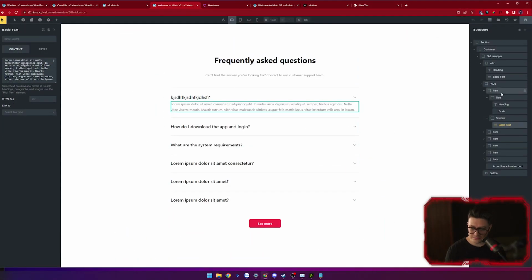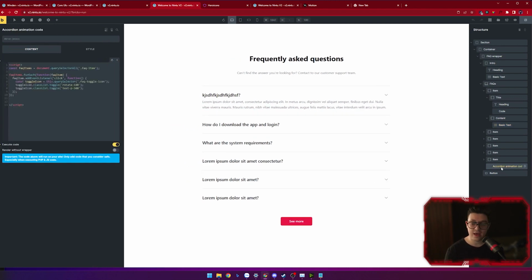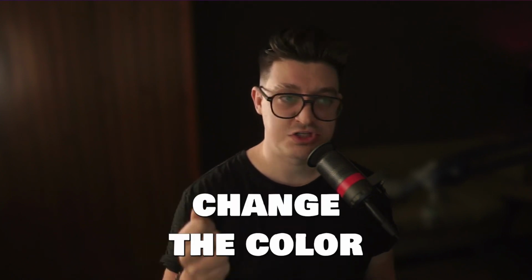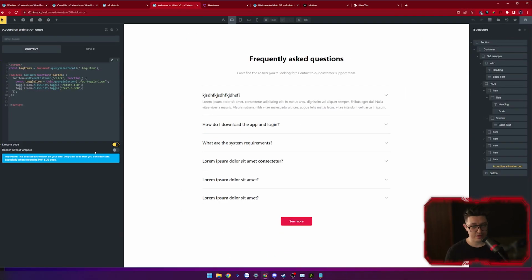Now, if we keep looking down our FAQ section, we'll see something else that's a little bit different from the default Bricks one, and that is the accordion animation code. And it's a simple couple of lines of JavaScript code that have little to no impact on page load times. And all it does is essentially rotate the icon when it's been clicked, as well as change the color. We're going to have a look at that on the front end and what that looks like.